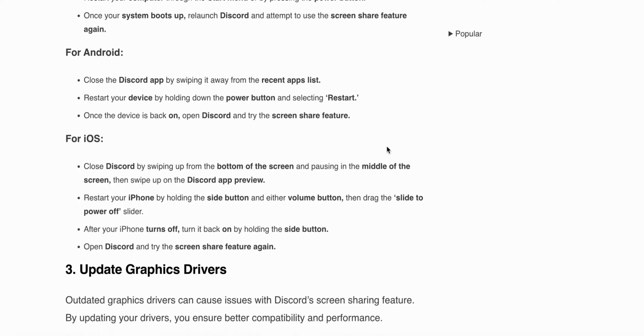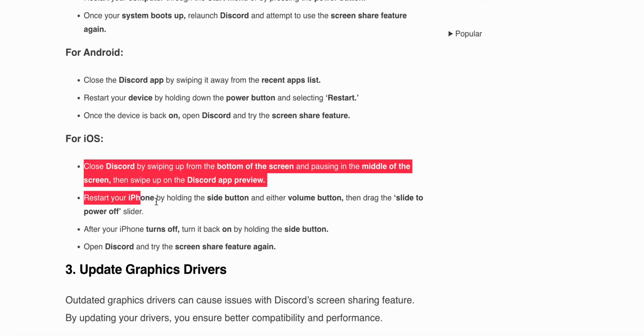For Android users, you can close Discord by swiping up and away from the recent apps list. Then restart your device by holding down the power button and selecting restart. Once the device is back on, open Discord and try the screen share feature. By following these steps we can restart our app. For iOS users, you can follow these steps.